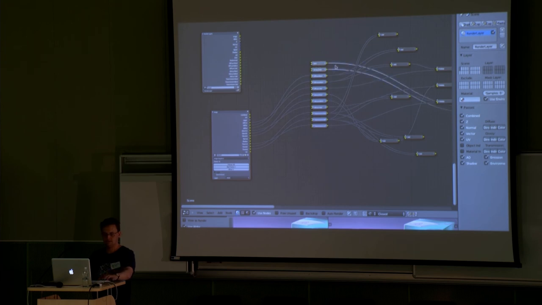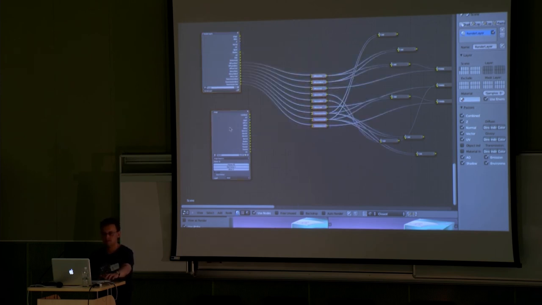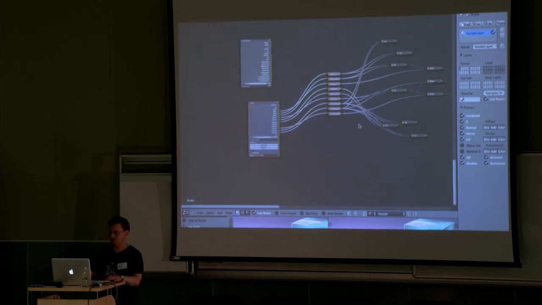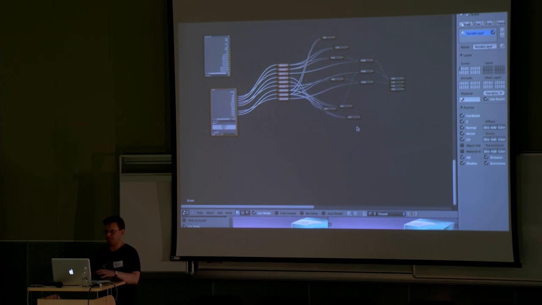Now let's say that those are not needed. Bam. Shift semicolon. Bam. Shift semicolon. Easy. So that would be it.